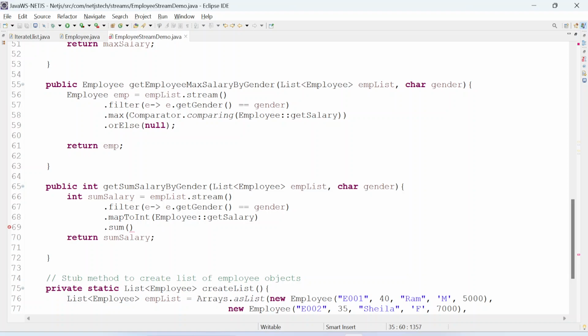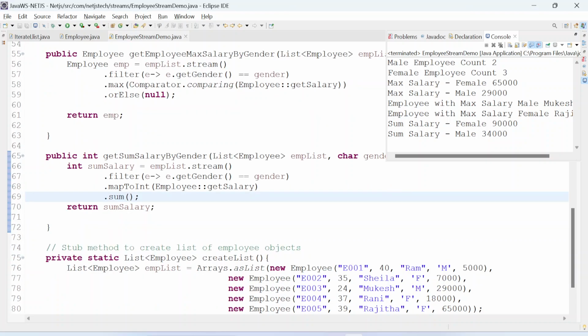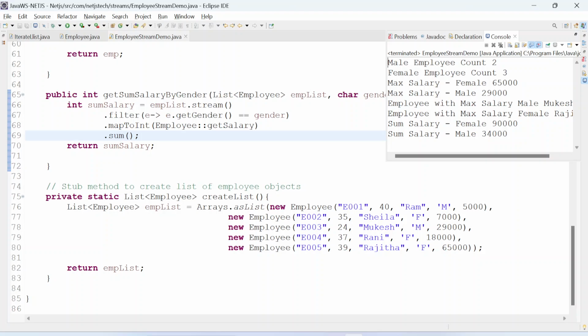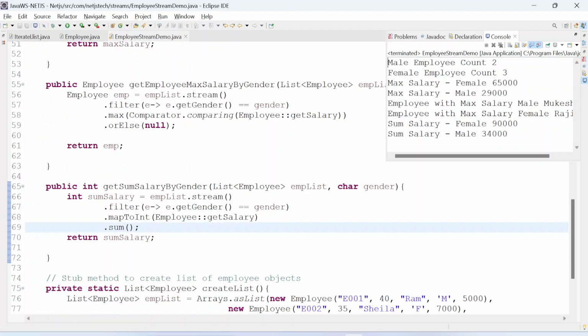There is still some mistake. Forgot the semicolon. With that, if you see, the sum of salaries for female is 90,000, male 34,000. If you check, 7 plus 18 is 25, plus 65 is 90, and 5 plus 29 is 34. So that gives you sum of salary by gender.